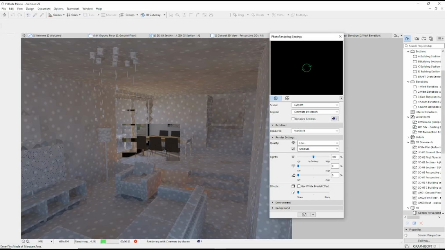So that's it for a basic Archicad tutorial on how to render projects.